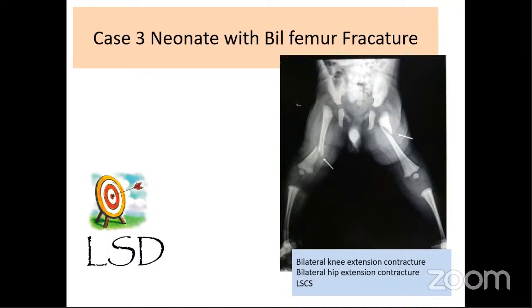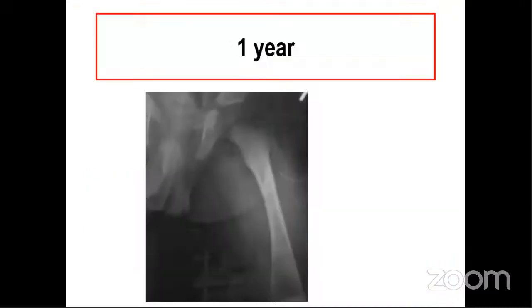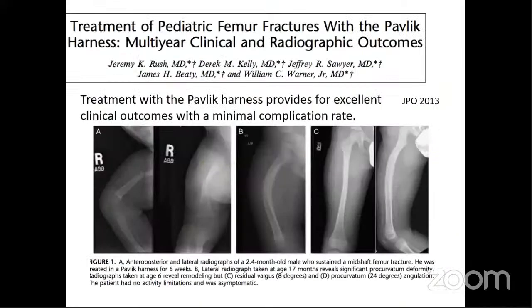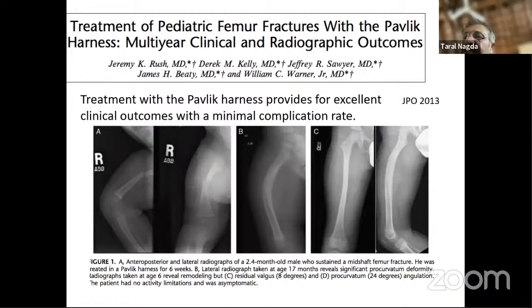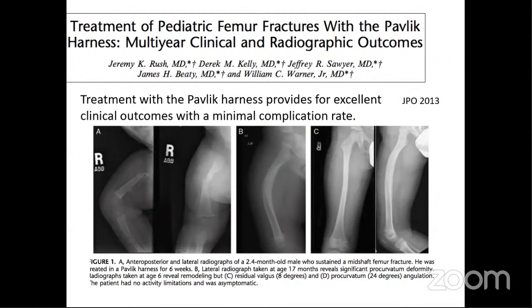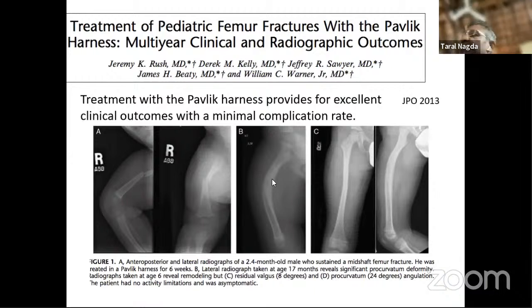So, Karan, can you go to the first slide of that literature you had quoted? If you look at this, I have also come to realize after reviewing my cases that whenever you apply a Pavlik harness, you generally get a valgus deformity at the fracture site. It stays there in almost all patients. There is always a valgus deformity in patients treated with a Pavlik harness, but it remodels over a period of time. You can see that this patient, in spite of the Pavlik harness, has some degree of flexion. Most of it will remodel.